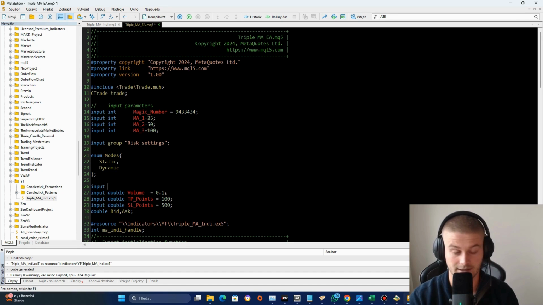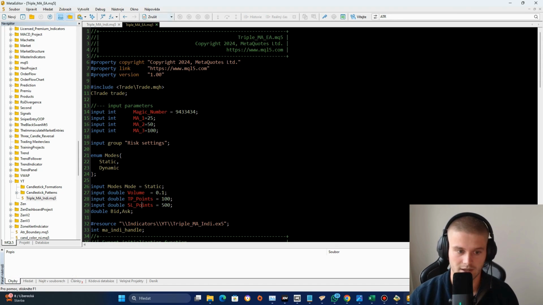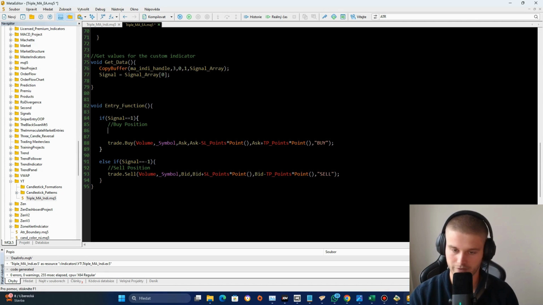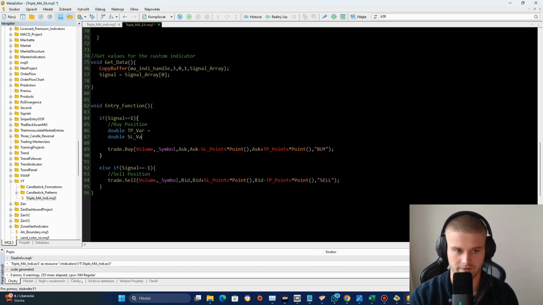And then we will create an input modes, mode is equal to static. So by default, we want to use take profit and stop losses like this. Now we have to go back here and do two things. Our take profits and stop losses will depend on the mode that we choose. So it's much more efficient to create variables for these targets and then just use these variables as arguments in these functions. So let's call them take profit variable and then stop loss variable.